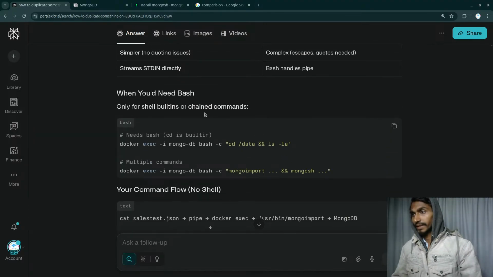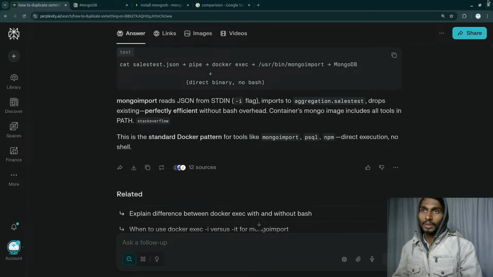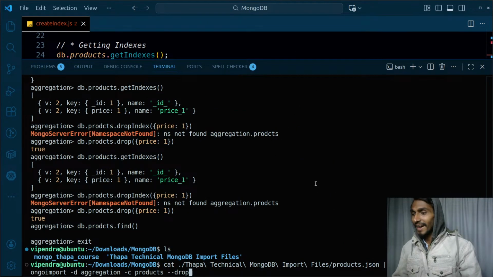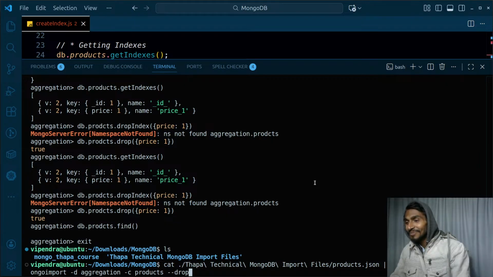Okay, the thing is that with docker exec mongodb bash and then -c, the command is going to be the data ls. Too much, multiple commands. Let's not worry about them. The first one is working well, I should be happy with that. So let's simply run it.